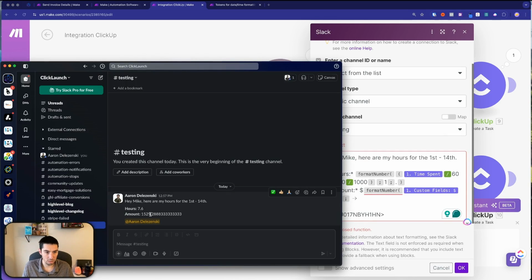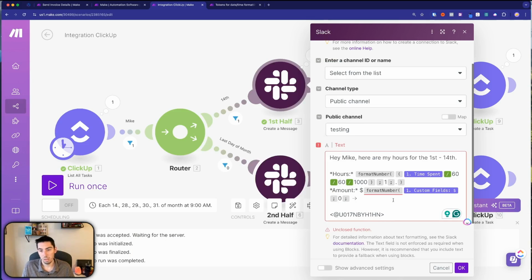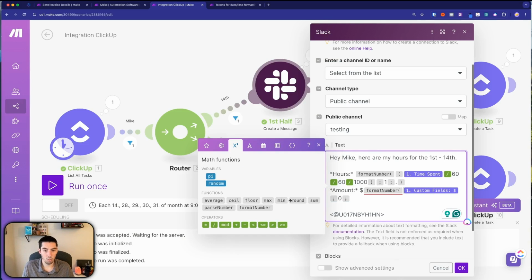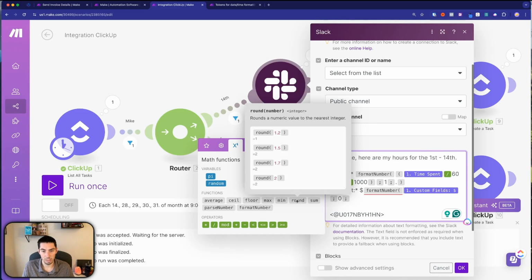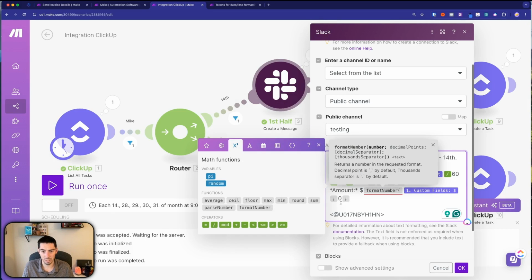So this will come out as 1529. But say this was 1529.9, then it would still just cut it off, and it would say 1529. But maybe I wanted to round up to 1530. In that case, you can either format it or you can round. Now, when you do round, it just rounds to a whole number, so you probably wouldn't want that. So we're going to actually just format it here.